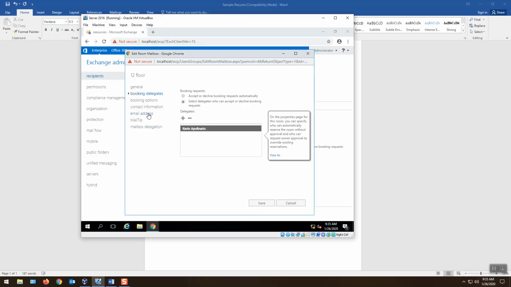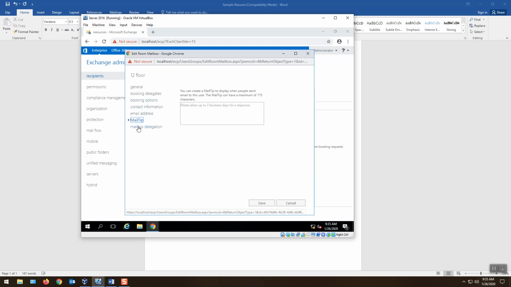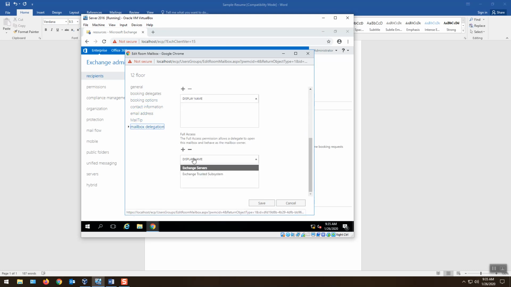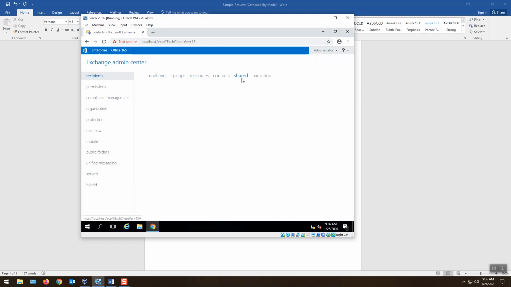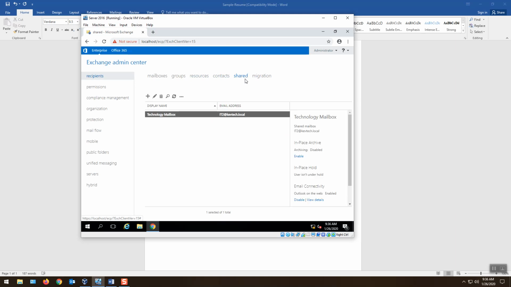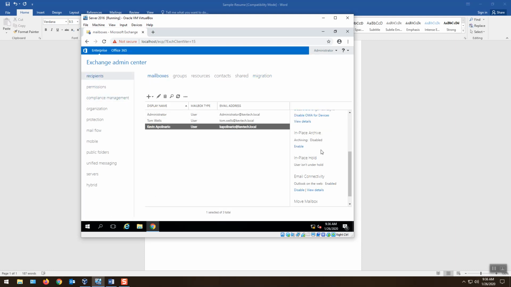So you just add an admin to it. You can put more information here if you like, and then you hit save. And it can send on behalf. We give them full mailbox access. It's entirely up to you. So we've just gone over mailbox, groups, resource, contacts, right? This is shared mailbox. It's just if you want to create a shared mailbox.